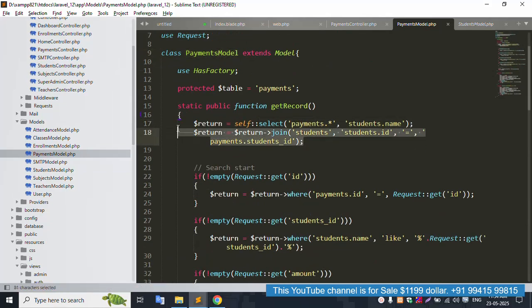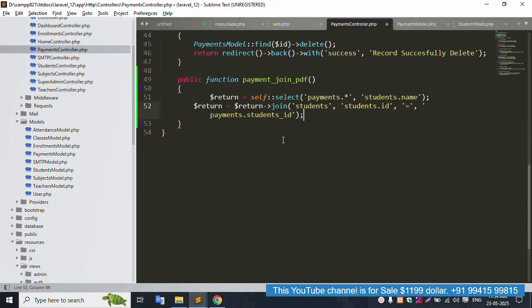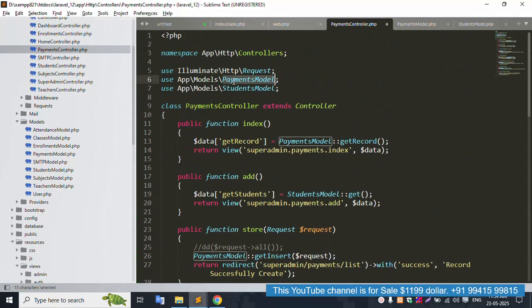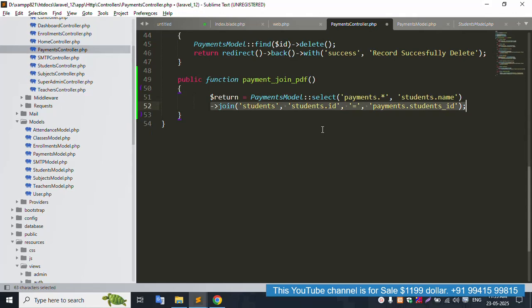Copy this join query. It is already included in the project; otherwise you can create this join query step by step. I have already created this, so please check the project, otherwise it will not be clear. Please create this step by step. Scroll down in the payment model and paste it here. Select, paste here, and this is a return. Set it successfully, and in this join query remove this and use get.